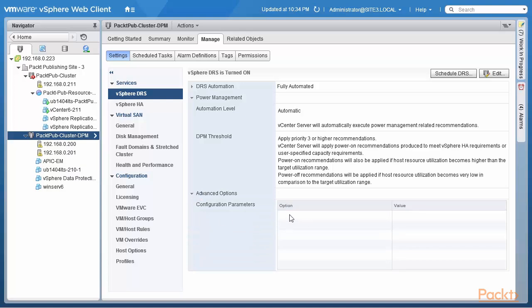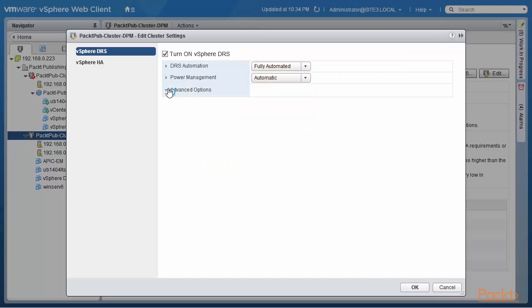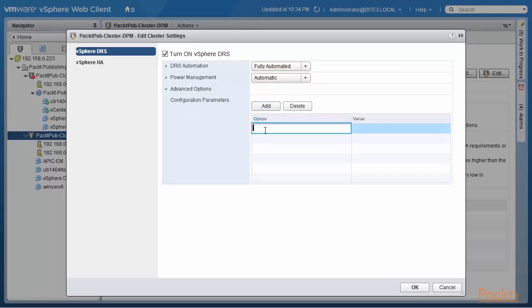So let me start entering some of these values in here. When I click on edit, go to advanced options and click add, the demand capacity ratio target is keyed in like this: demand capacity ratio target. By default, it is 63%. What we can do is change this to something else, and instead of 63%, let's make it 70%.